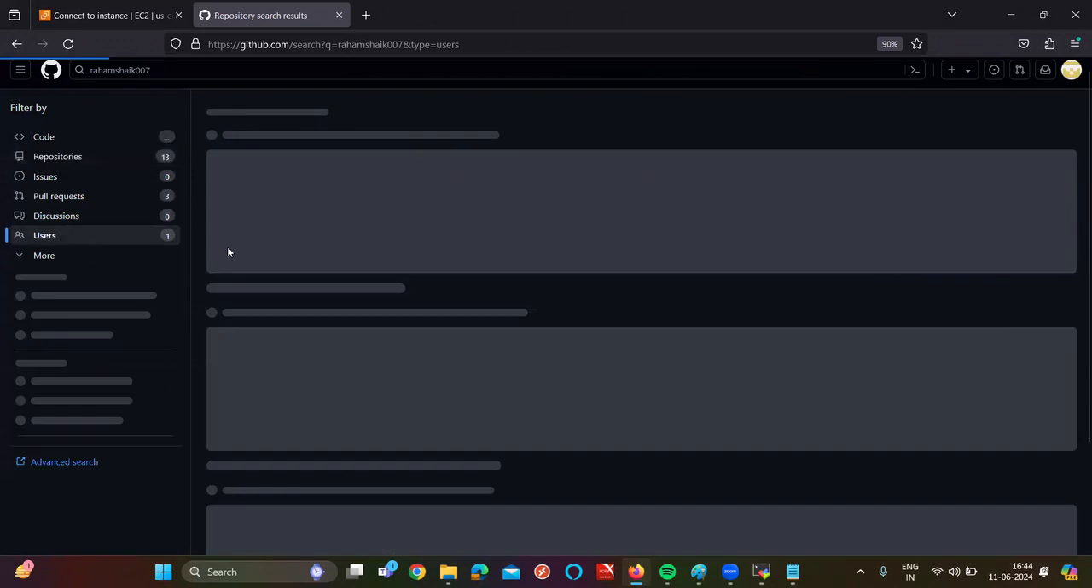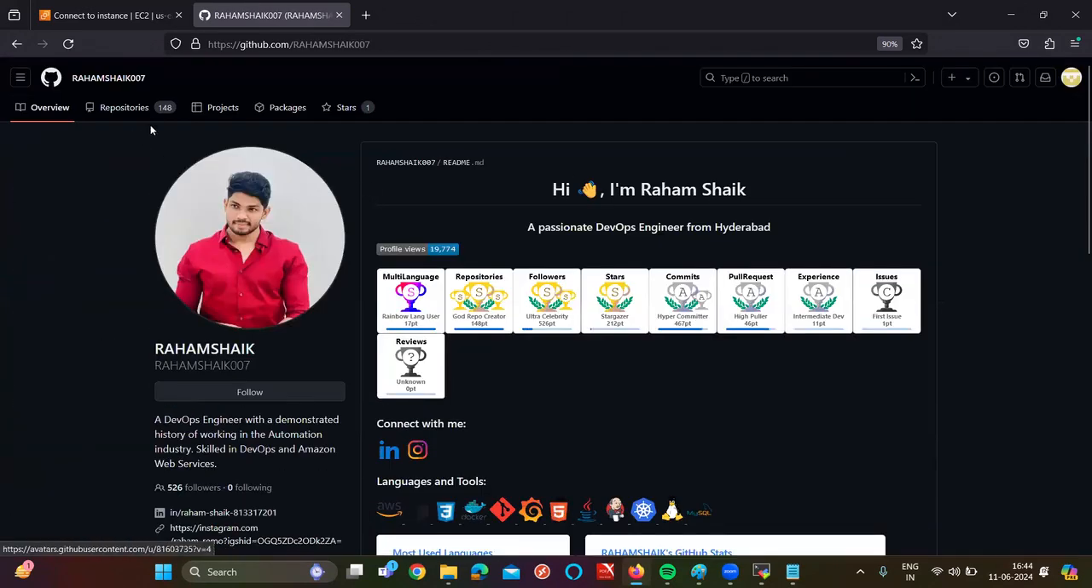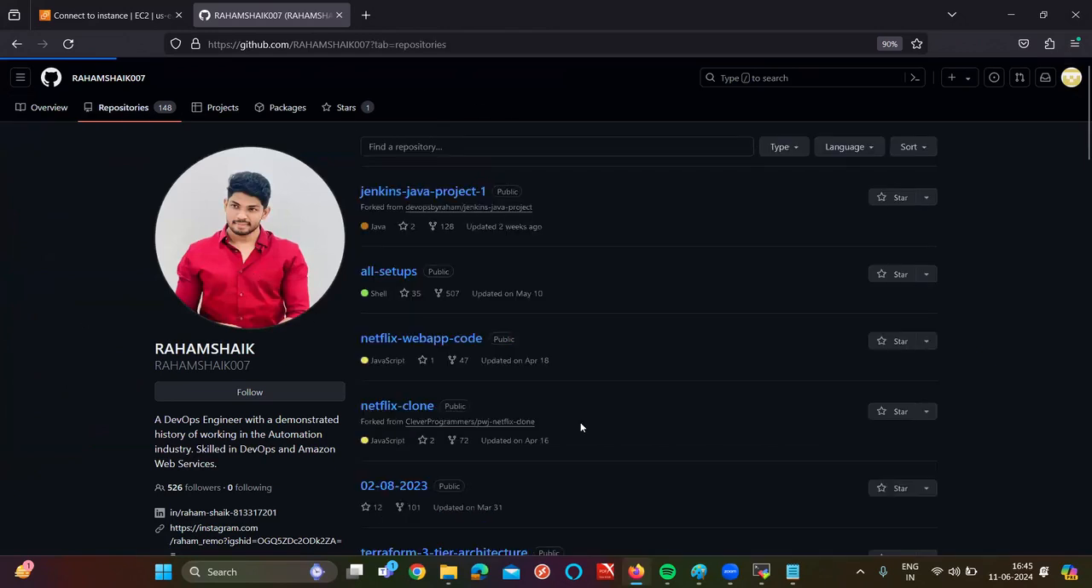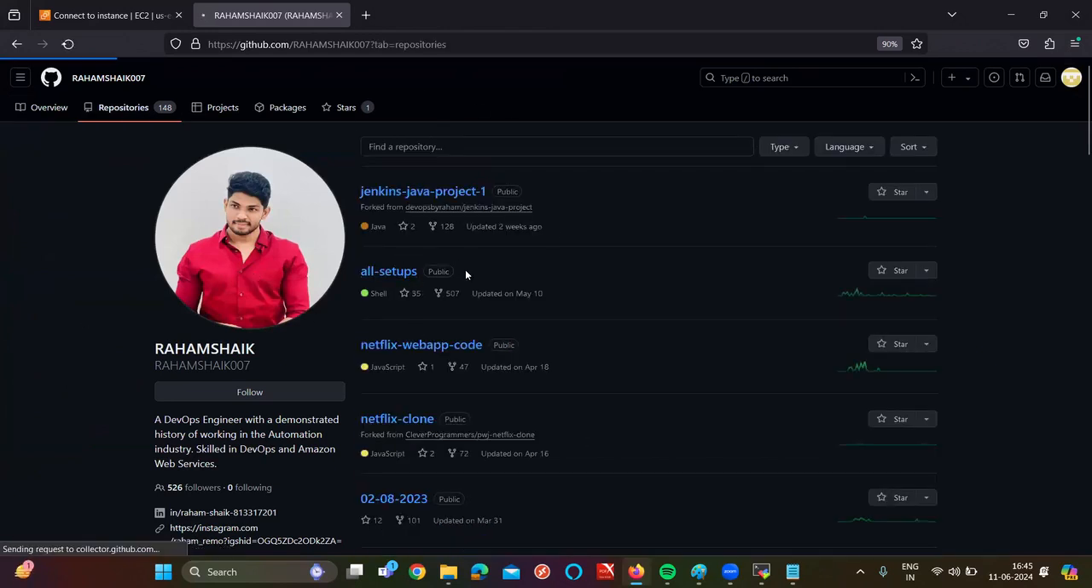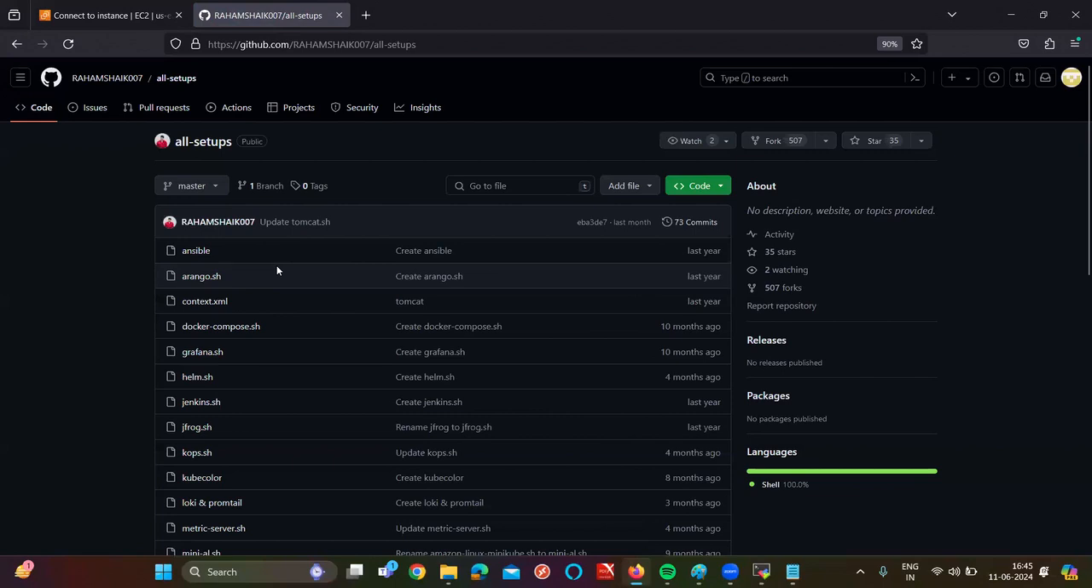In that username, if you go and see, in the user section, are you seeing user one? Now click on this user. This particular user has a lot of repositories. If you go to the repositories, there is a repository called all setups. Now Shravani wants to download this repository to her GitHub account, from my account to her account. In that case, are you seeing the fork option here?